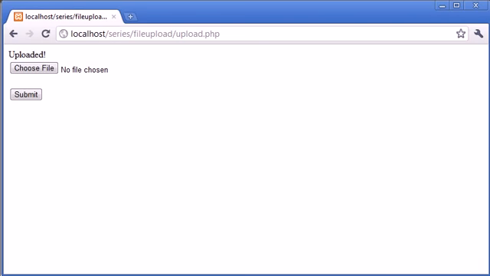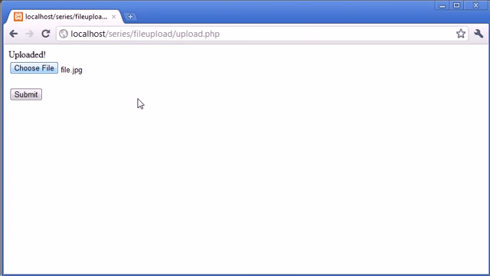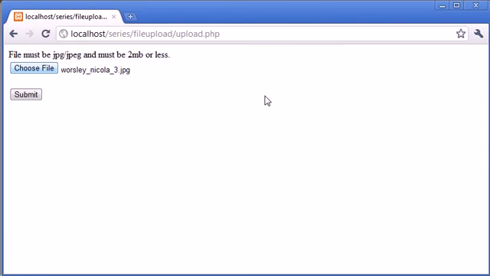Okay, so now let's try and choose this fake JPEG file, which is actually a PHP file, and we'll click submit, and it's giving us the appropriate error message. However, let's say I was to, I don't know if we have an image here that's under 100. Oh, there we go. We've got one here that's 54.3 kilobytes. So let's try and upload that. We click submit, and it hasn't worked.